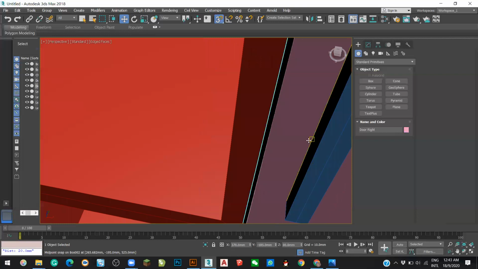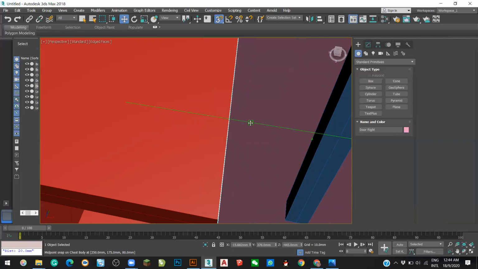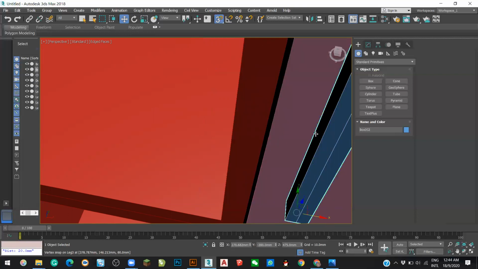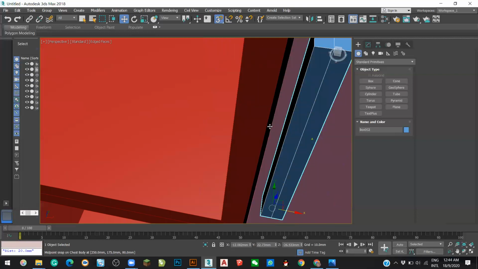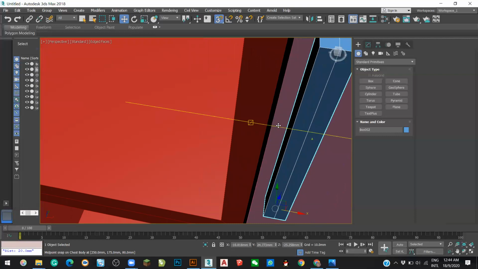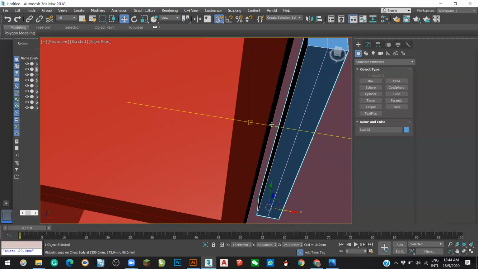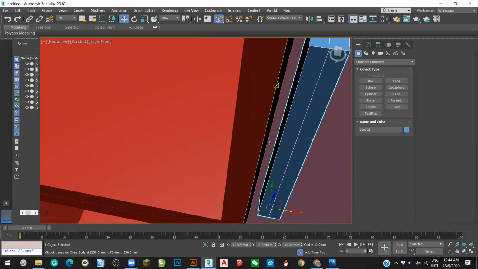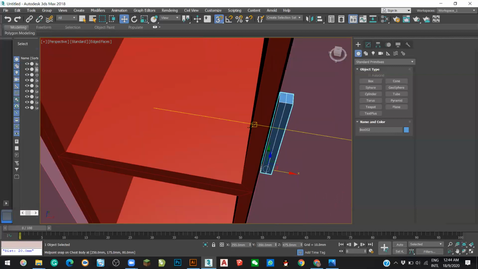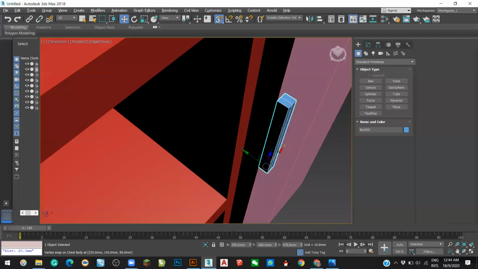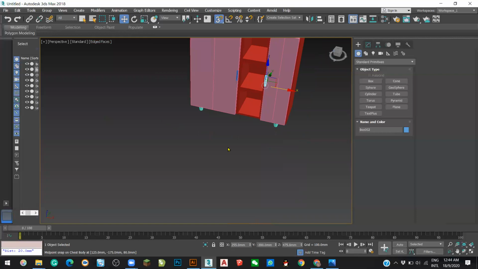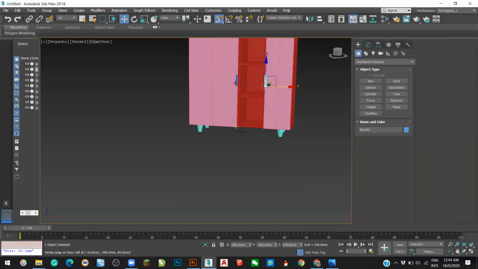Now I move this one. Click and snap to where's the middle? Okay, I snap to this and that. So this is my handle. Right.